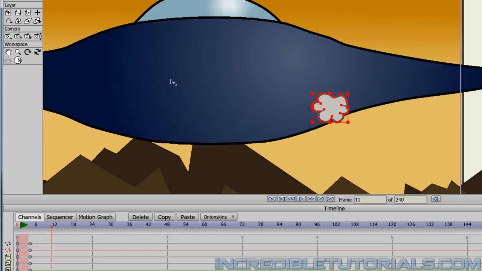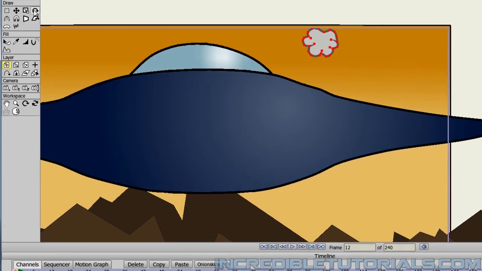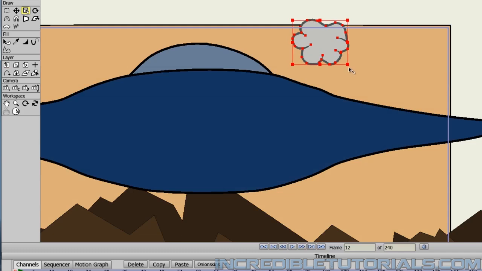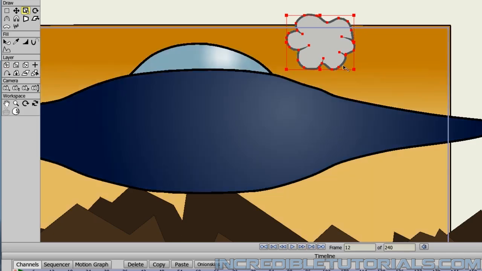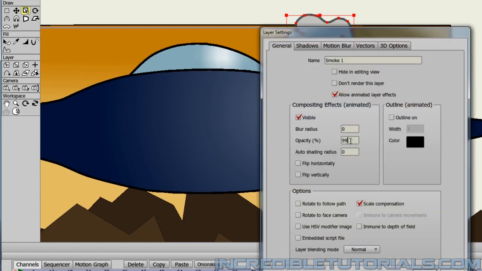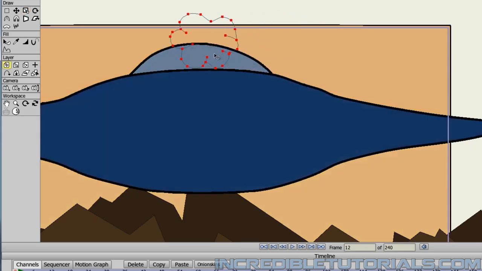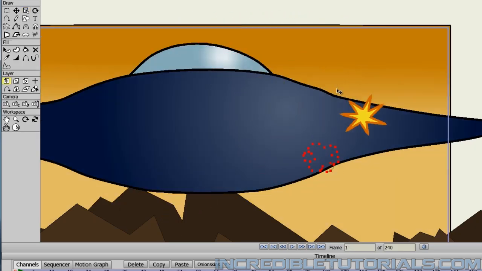So then right about here, we will have it go all the way up, and then we will enlarge it. Then at that frame as well, we double click on the layer and we change the opacity to 0. And then you just have that going like that. And actually, I'm not sure what I was thinking. I wanted to make sure this goes over like this. So it's kind of flying at an angle.